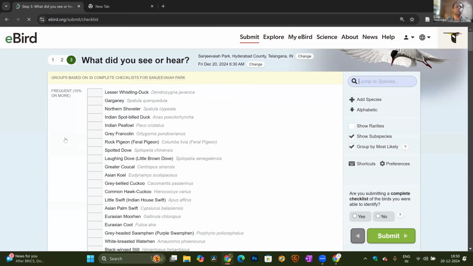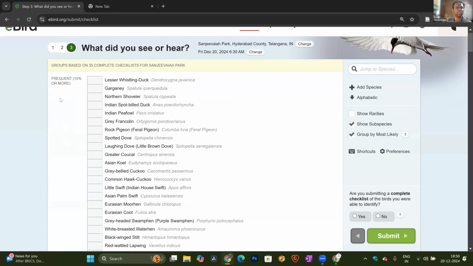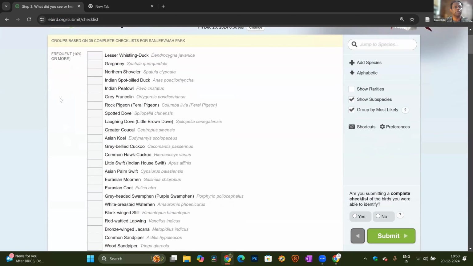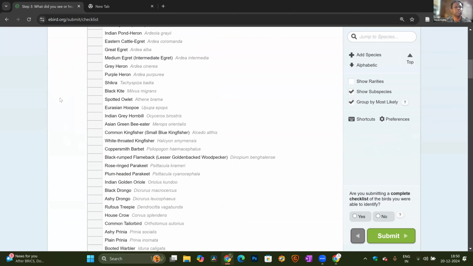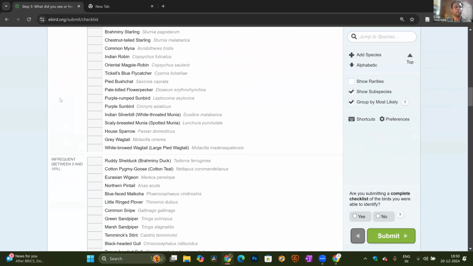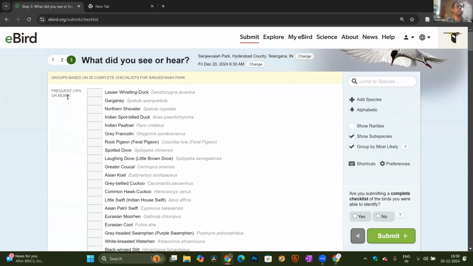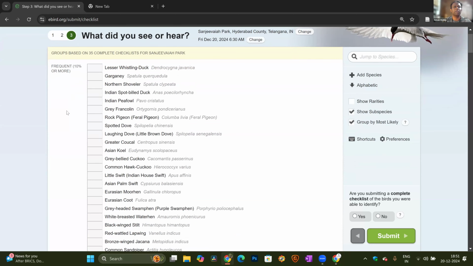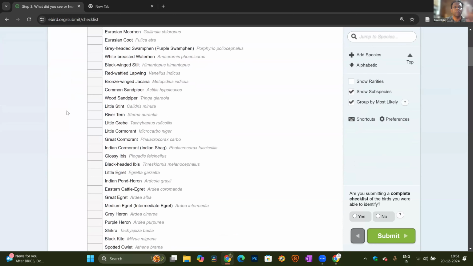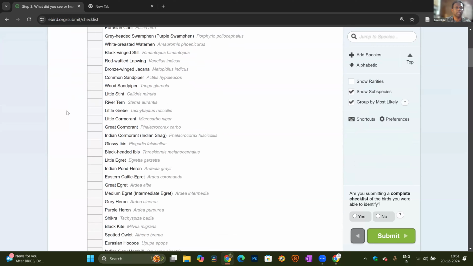This is where you get all the species which are frequently seen. So first, the section, what you are seeing, if you see, there are multiple ways they are actually segregated. See, one is the frequently seen birds are shown on top. Frequency more than 10% is what is shown on top. It means that they are frequently seen birds in the Sanjeevaya Park. Remember what place you selected.